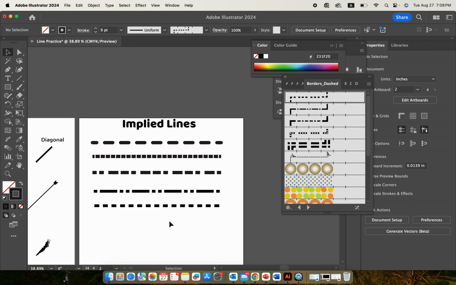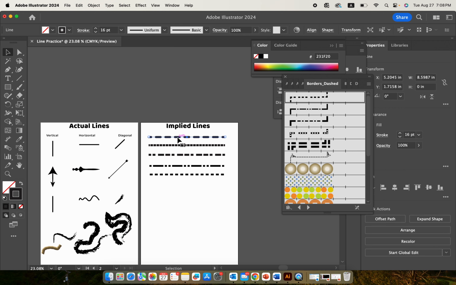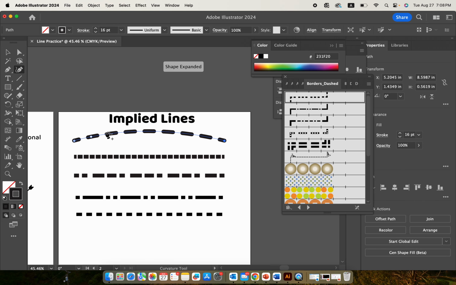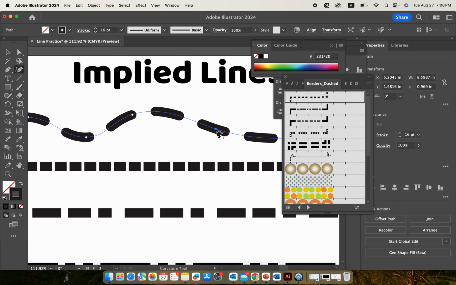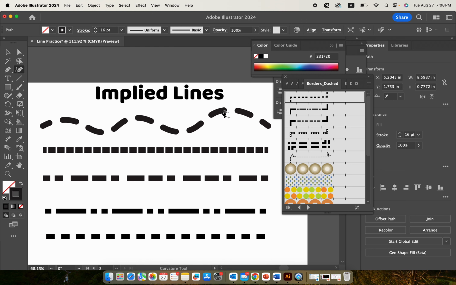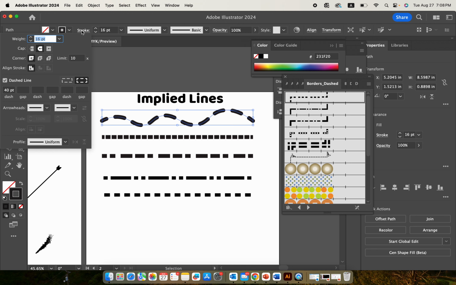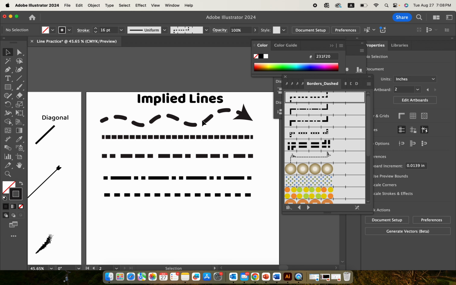For the practice, you can also apply what we just did on implied lines. For example, I can use the curvature tool to make a curved implied line, right? Zoom in, click on the line and drag. So I can even add an arrow. Let's go to the stroke and add an arrow for it. Oh yeah, so this is an element you can use if you are designing a map, showing a path here.